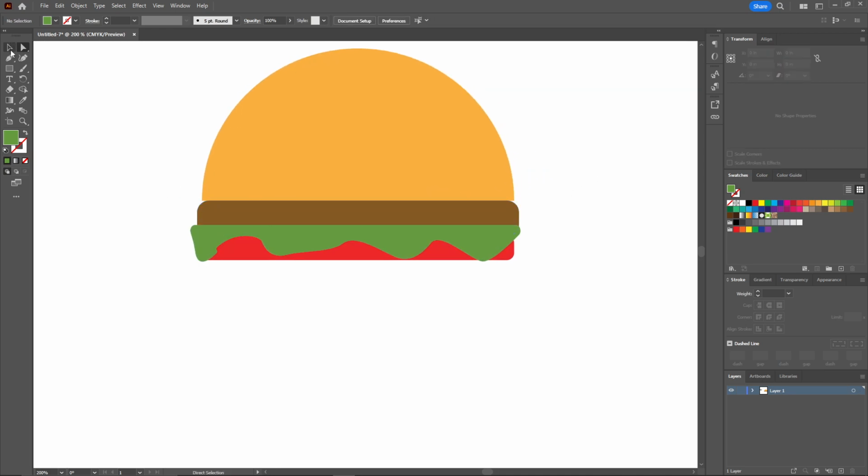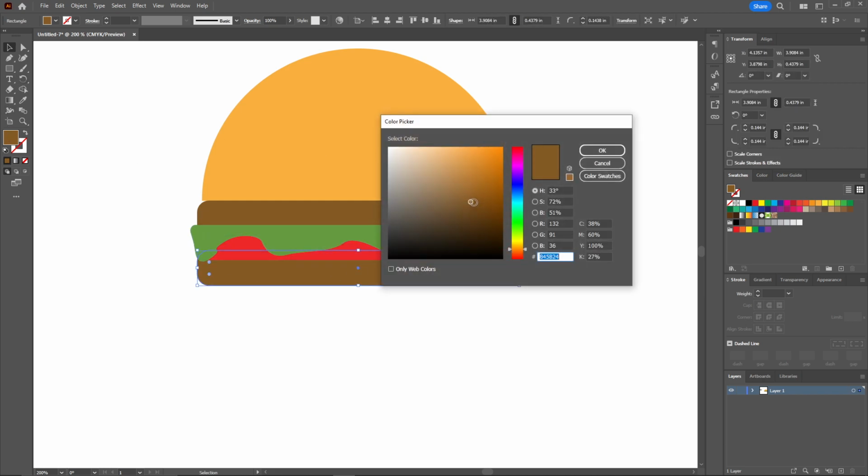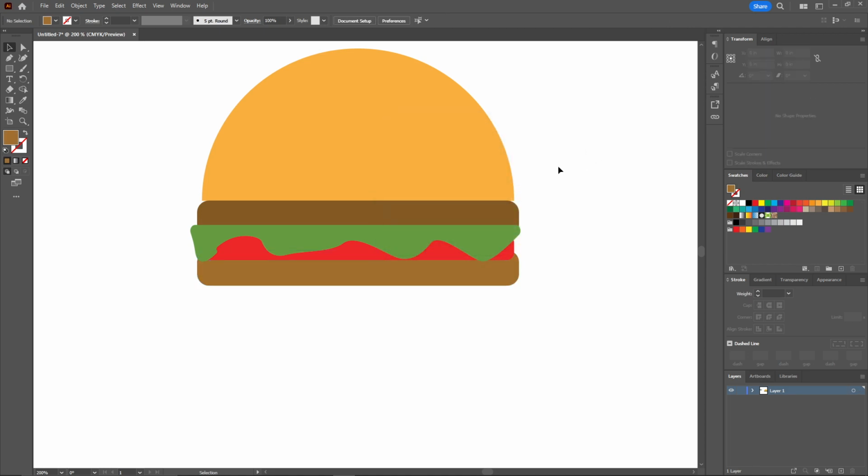I'm going to add another patty layer. I'm going to copy this one by holding the shift key and drag it down here. And there you go. Now I'm going to change the color to a lighter version of this. This looks good enough.